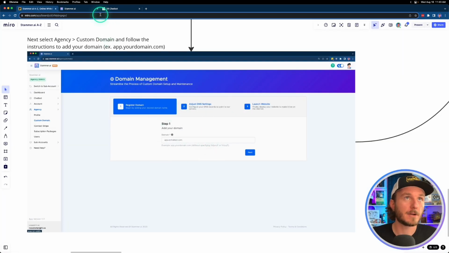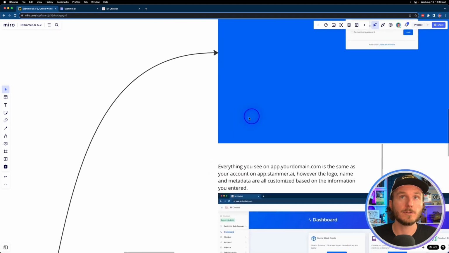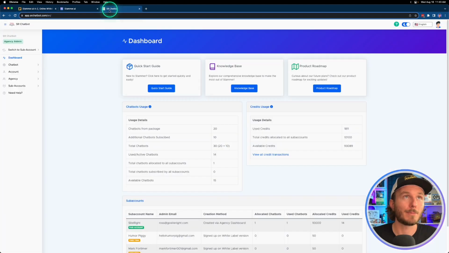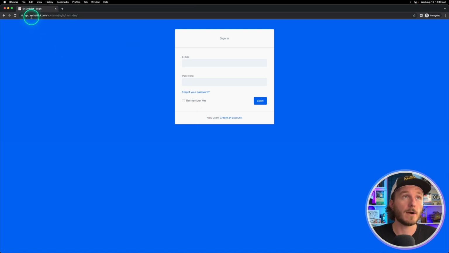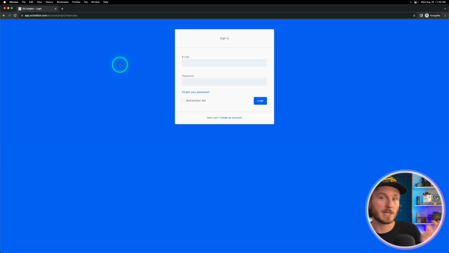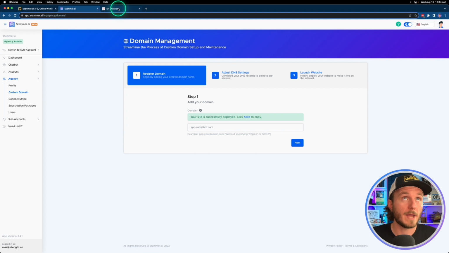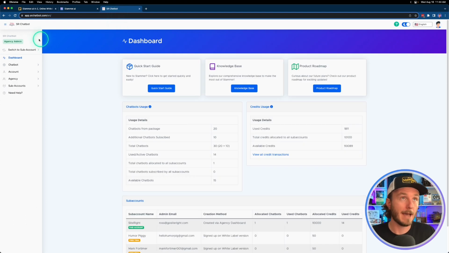So after you add in your custom domain, you can now log in to your version of the app. For example, in this scenario, I've added in app.srchatbot.com. If I go to this new page, I can see that the URL has changed. The meta description and the logo have changed, all to reflect the white label side of the agency. Now I'm able to log into this account using the same login information that I used when I signed up for Stammer. When you log in to your version of the app, in this case app.srchatbot.com, you will now see that the logo and everything has been changed to reflect your white label brand that you've set up in the agency profile section.